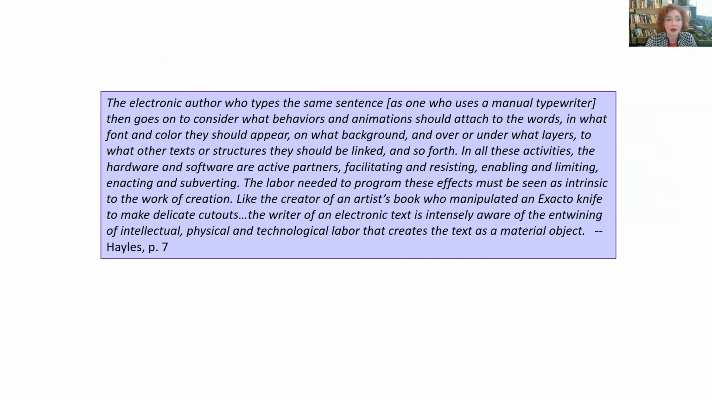In all these activities, the hardware and software are active partners. So there's that distributed cognitive environment, facilitating and resisting, enabling and limiting, enacting and subverting. The labor needed to program these efforts must be seen as intrinsic to the work of creation. So that's interesting. You think about the solitary writer sitting in her garret with the feather quill pen. Now we have something quite a bit different when it comes to creation or writing. Let me say, you are going to have a chance to try your hand at it in an upcoming unit. That's all I'll say for now.